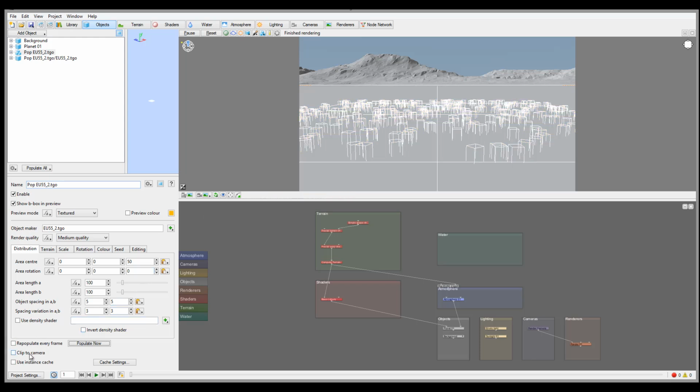Next we also have global options right here: populate every frame, and clip to camera so it won't be populating outside the camera area. Use instance cache: if we have it pre-cached somewhere, it will be a little bit faster, but it'll take a little bit of memory. That's global. But right here, more important is what we have in the presets. Right now we have a distribution.